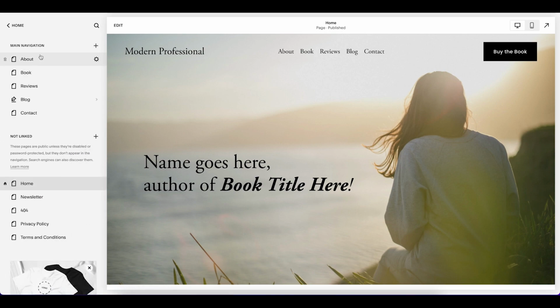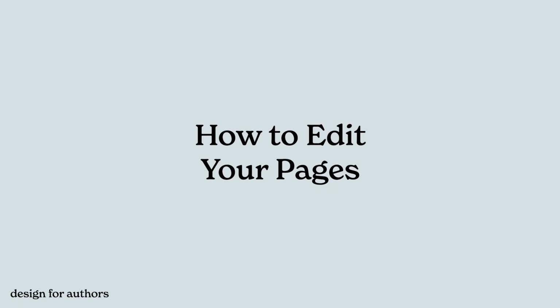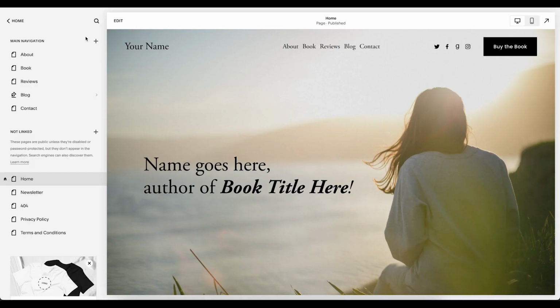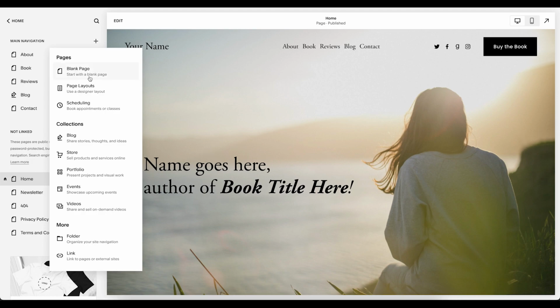Click into Pages, and here you'll see your main navigation. These are all the pages that are located right up here, your top nav. If you want to add a page, you'll click on this plus sign. You can choose from a blank page, page layouts, or these different collections.